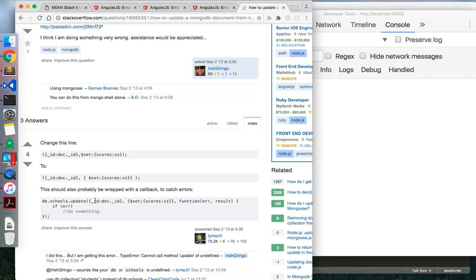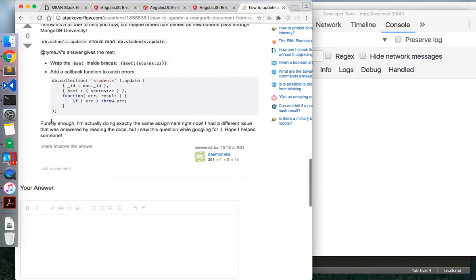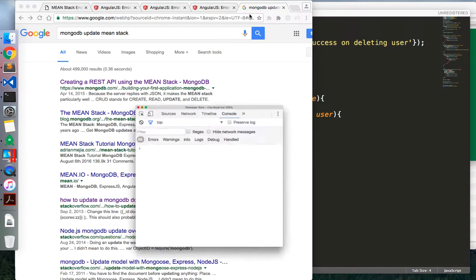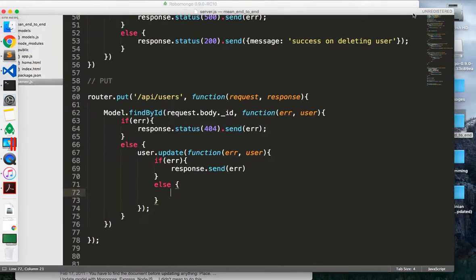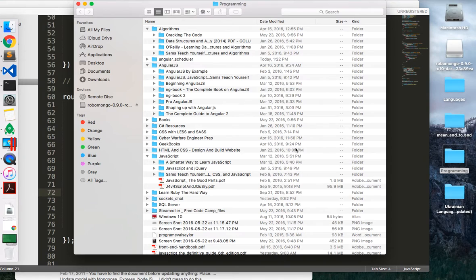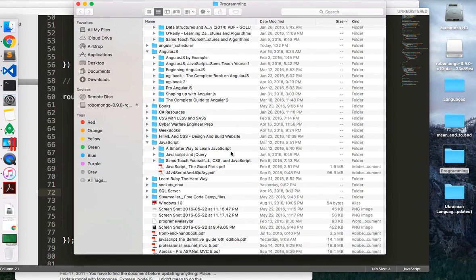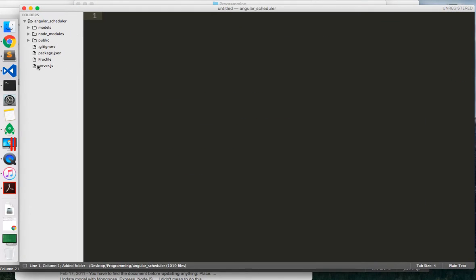dot update, doc ID, function result. Use that function dot update. Let me look real quick at another project I was doing this morning. Honestly, forget the update one. It's under programming, and then it's going to be under regular scheduler. Let me look at what I did to update real quick.